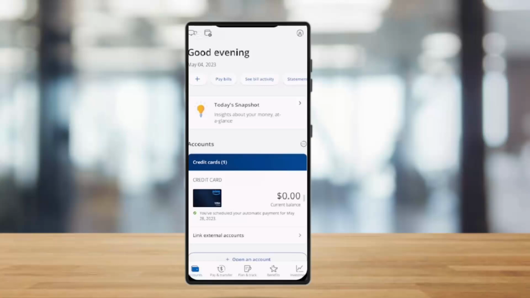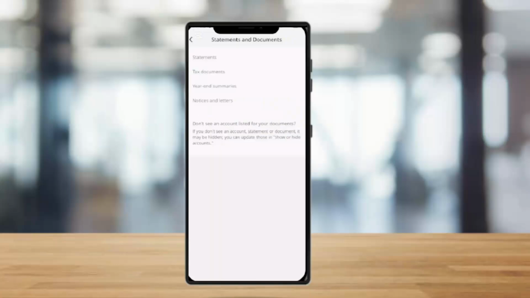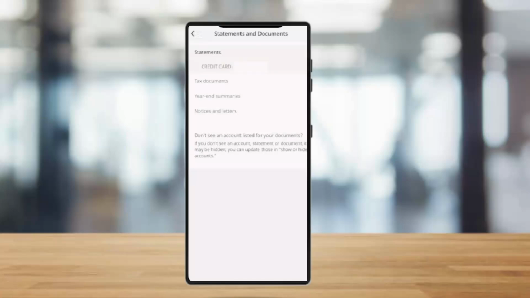Into your Chase account. Now, once you're logged in, simply tap on the statements on the top right hand side of the corner, or you can simply go and tap it from the menu bar. Then simply tap on the statements option and tap on view credit card.